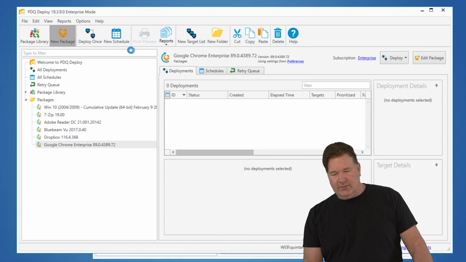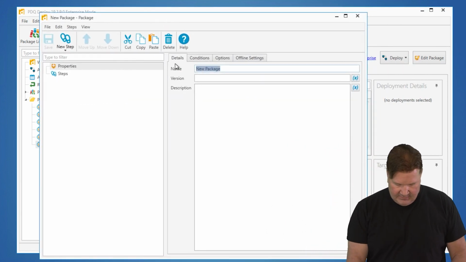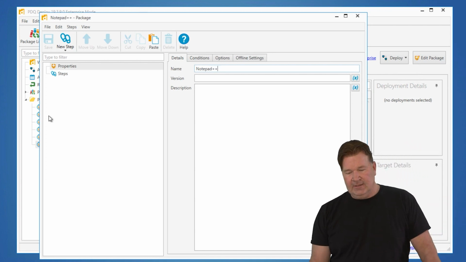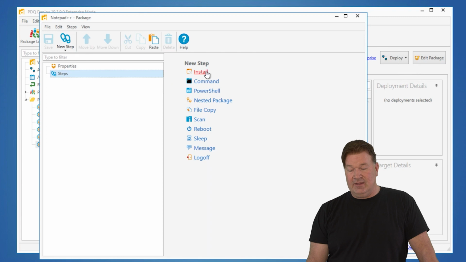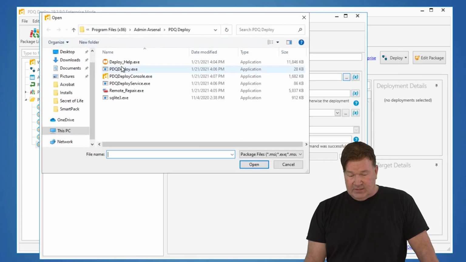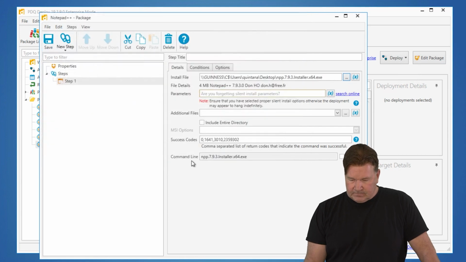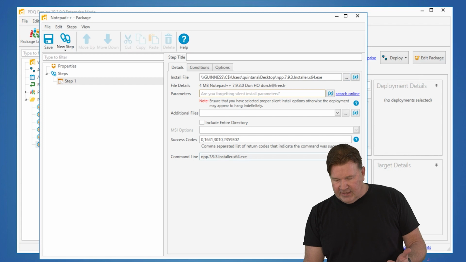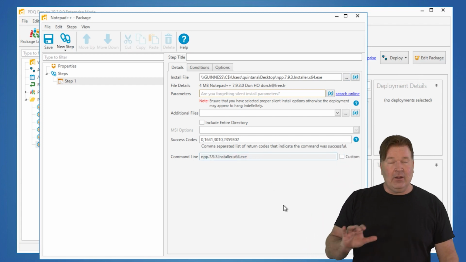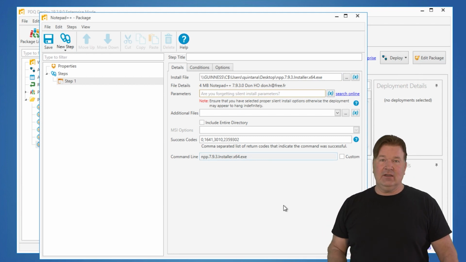So first thing we're going to do is build a new package, okay? Let's obviously name this Notepad++, and then we're going to grab our steps. We're going to grab the install step because we are going to install. Now, I put this on my desktop, so there it is, Notepad++ installer. Now, you'll notice when you select that right here, this is what's going to be run on the end user's machine.